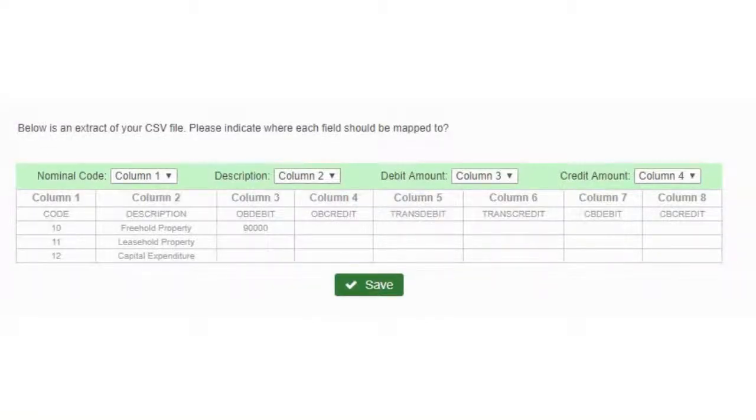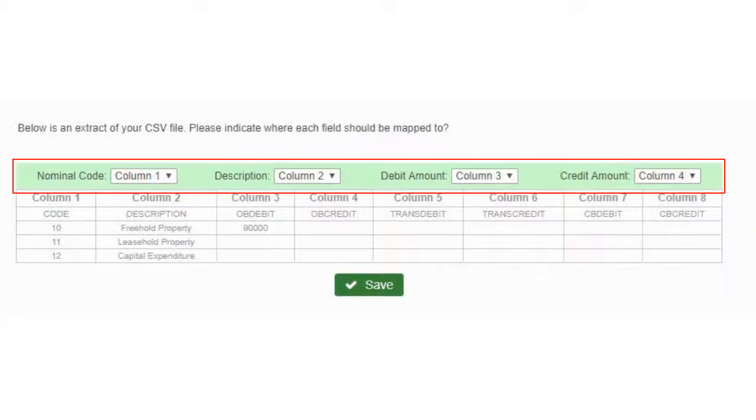When I exported a CSV trial balance from Quickfile earlier, it gave me 8 columns. Column 1 was the code, and then there was a description, opening balance debit, opening balance credit, and so on. But now that I've uploaded the same CSV, it looks like I can only map to 4 columns, which are the nominal code, the description column, the debit, and then the credit. So it looks like you only need to have 4 columns to import a trial balance into Quickfile.